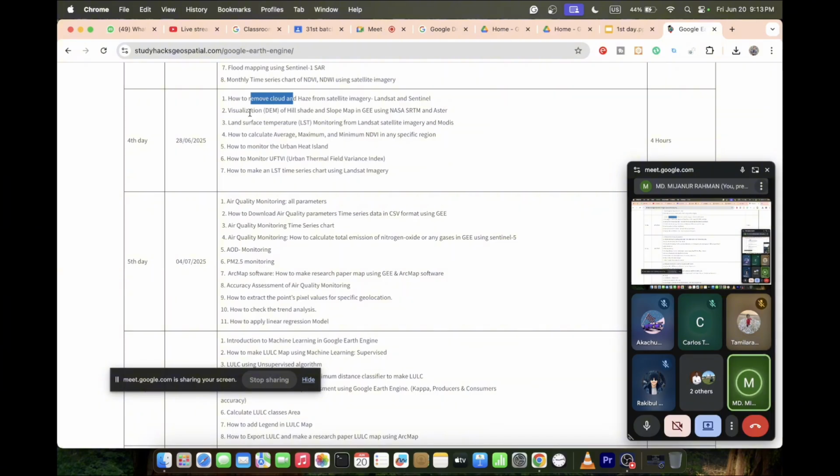And how to use different types of DEM data. It can be ASTER DEM or NASA SRTM DEM. This type of DEM, how we can easily use and create different types of topographical maps, such as hillshade map, slope map or aspect map. We also discuss that.